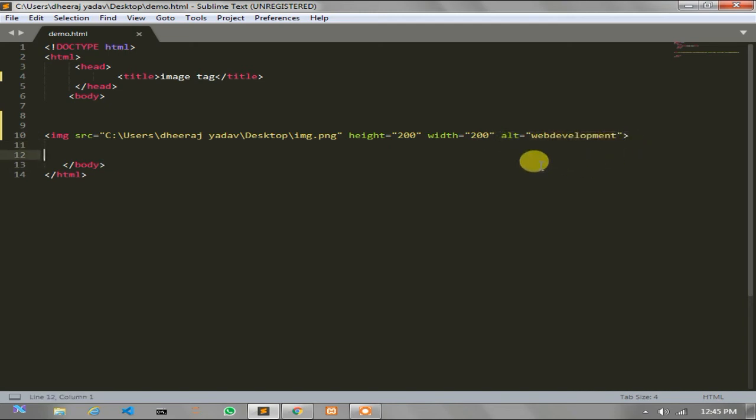Now see guys, I want to display an image from another server. Now I am using my local root directory, and I want to use another server. Suppose I want to use another server's image. Suppose I want to use a car image.